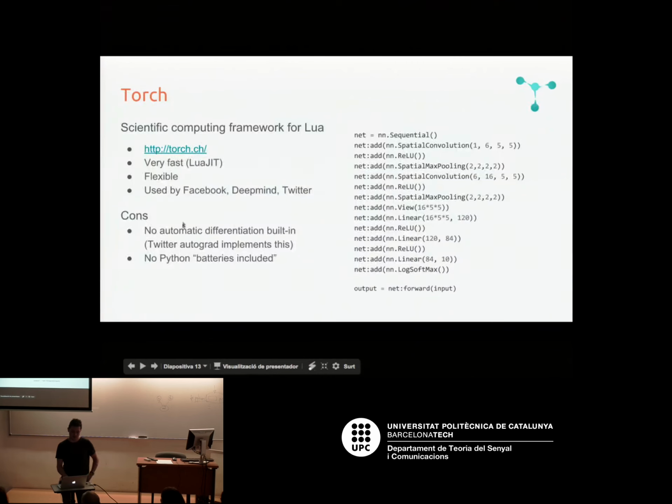So the cons of this is actually it doesn't have built-in automatic differentiation, unlike Theano or TensorFlow. But there's a library called Twitter Autograd that implements this, so you don't really have to worry about it too much. It's not in Python, so you don't get all the batteries included. Lua is a bit of a minimalist language. It's meant to be embeddable, so it doesn't come with a big nice standard library and loads of packages, so you don't get all that nice stuff.